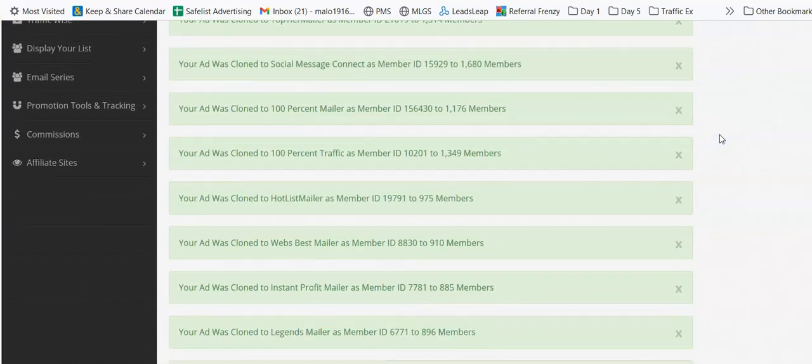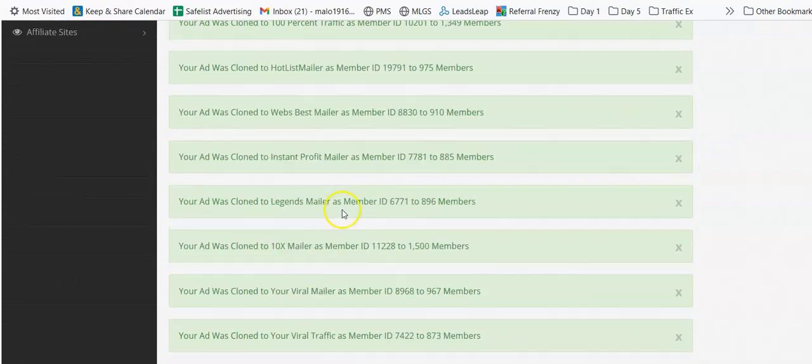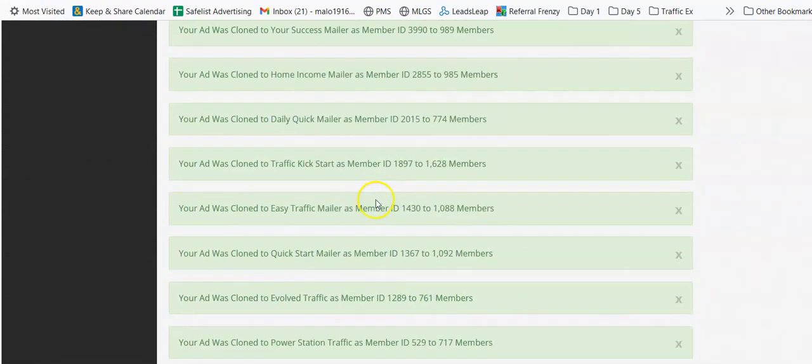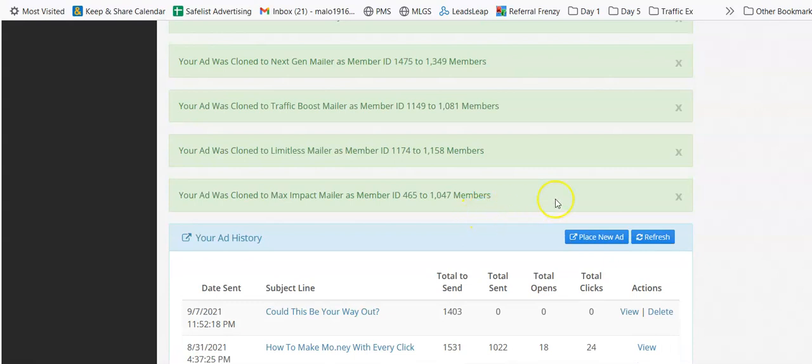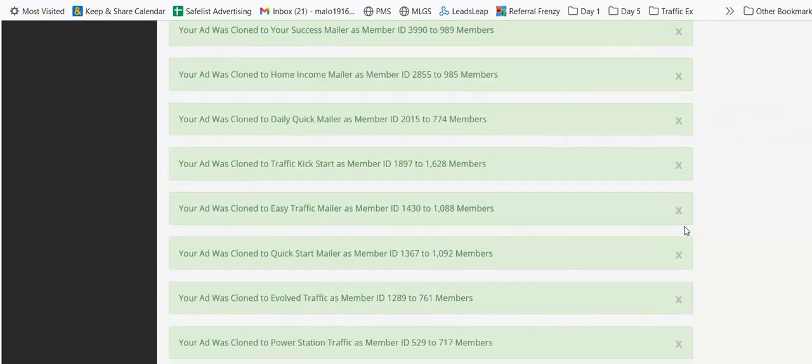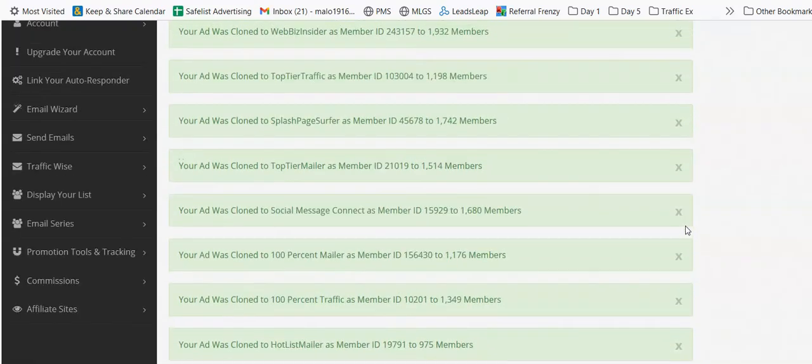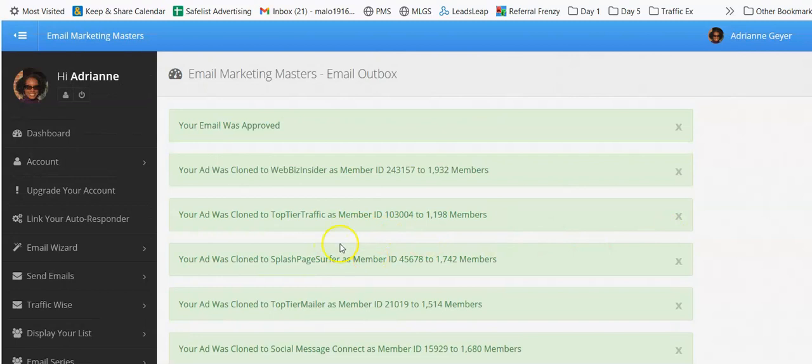Now once this finishes, my solo will have gone out to about 30,000 users all at once. And that's because I registered at all the mailers in the system. Okay, now that that's done, the other automation tool I want to show you is called Referral Frenzy.